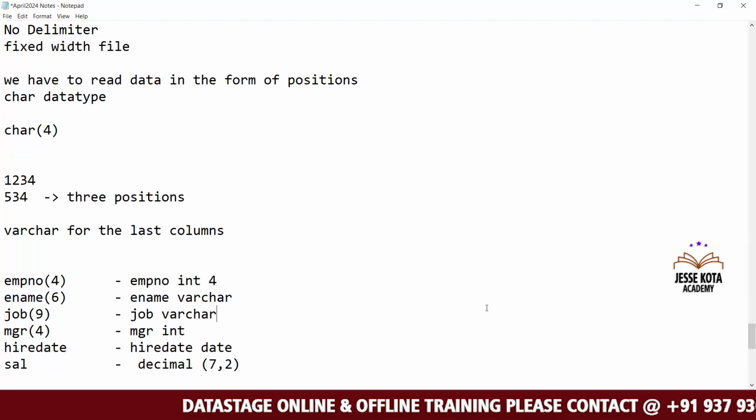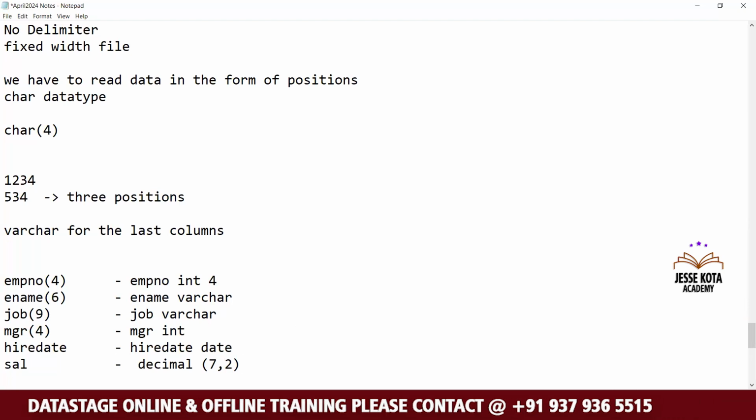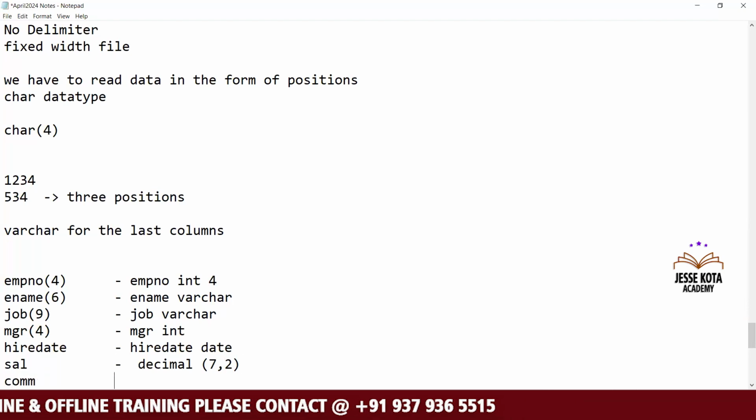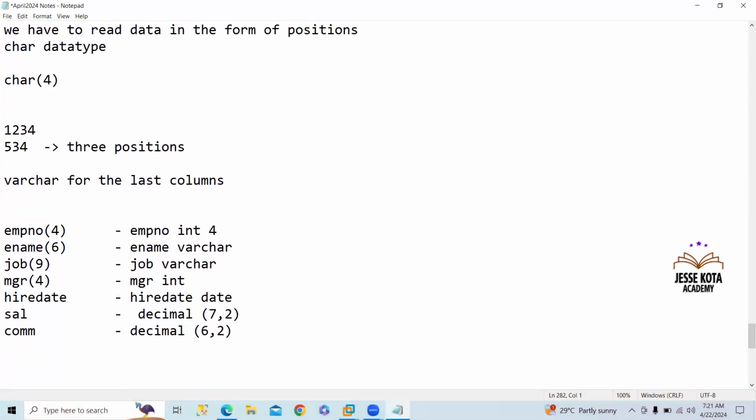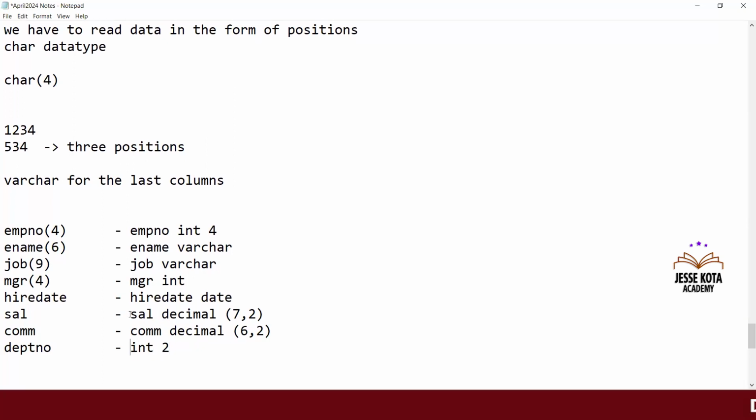Now let's see commission. The commission column is decimal, 6 comma 2, let's define. And department number is int 2. The next one is department number.